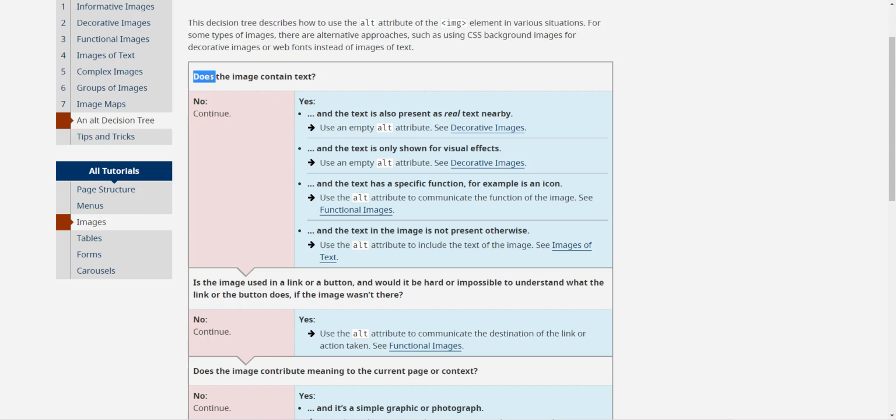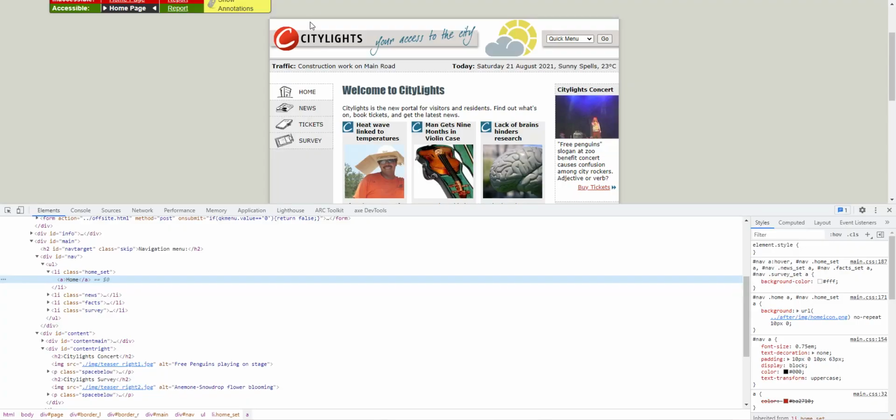So it says, does the image contain text? If the image contains text, then we see if the text is also present as real text. If the image is there and we also have the same text available nearby, then we will use the empty alt attribute for that, right? In this example, you can see that we have this little icon here, but the text alternative is provided next to it. It says Home.